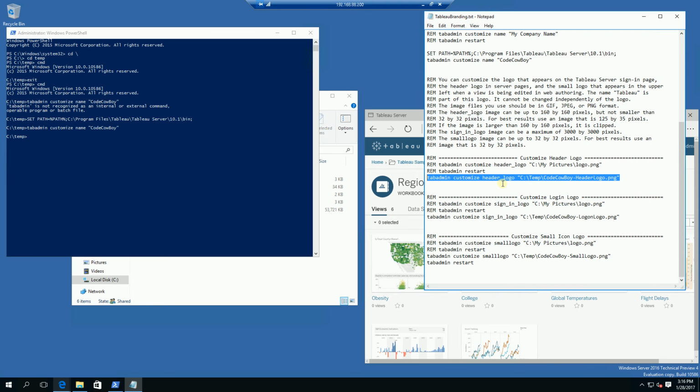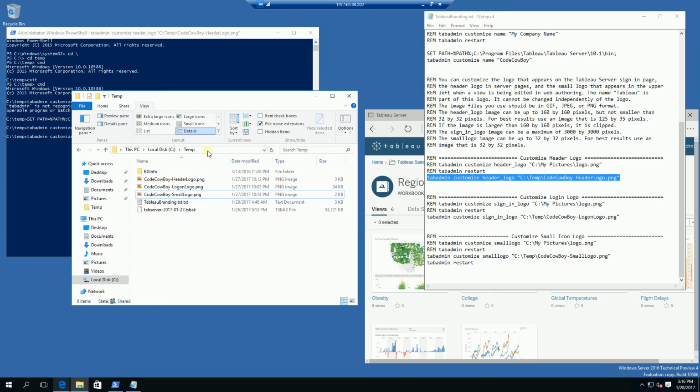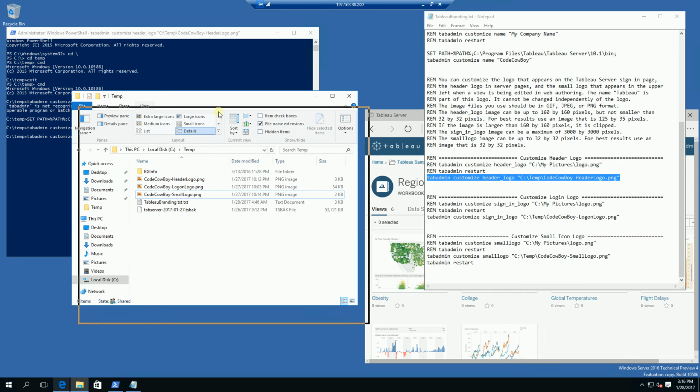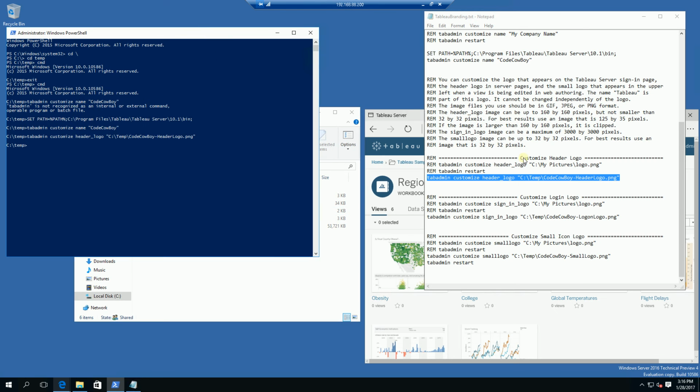So here I am changing the header logo using the tabadmin command and the customize subcommand, as well as the parameters header logo and where the header logo is located. And keep in mind, I am in the current directory, so as I execute these commands, it is relative to that directory. And now I am going to change the logon sign-in logo. And I'll have all of these commands and links in the description area.